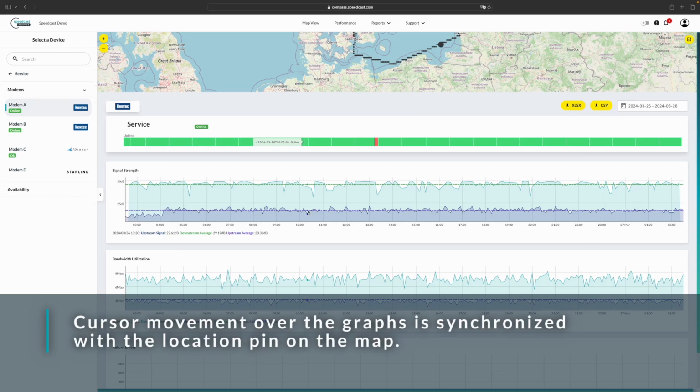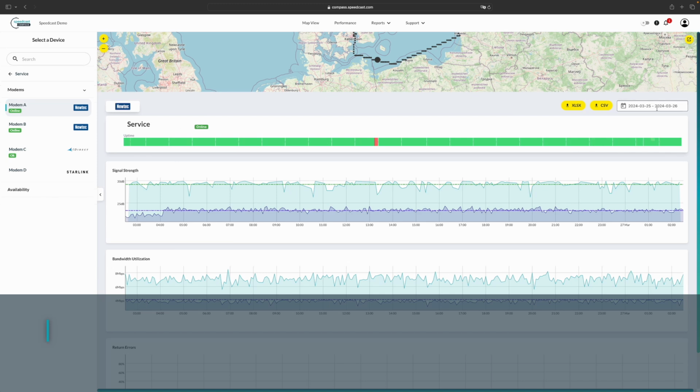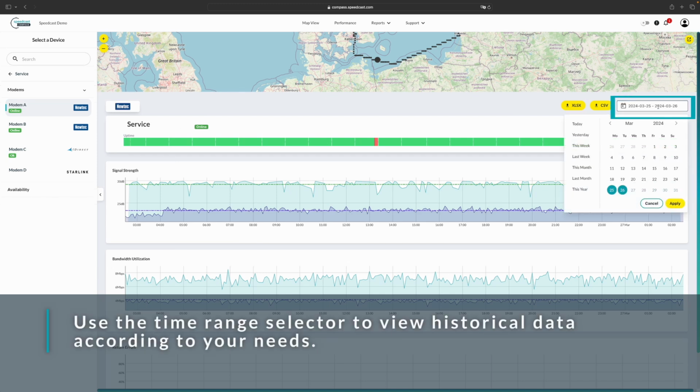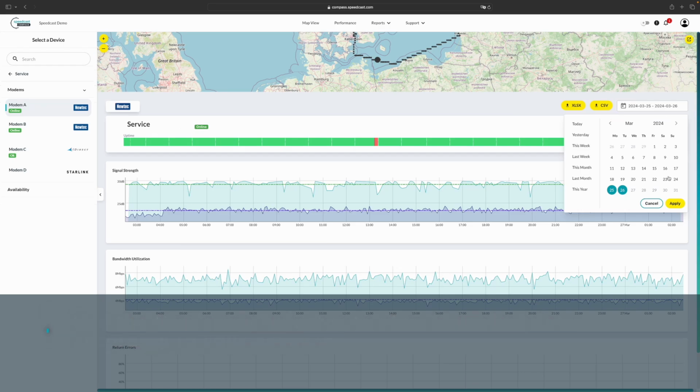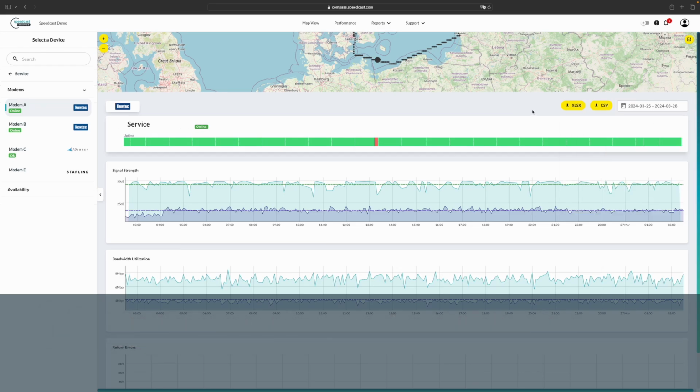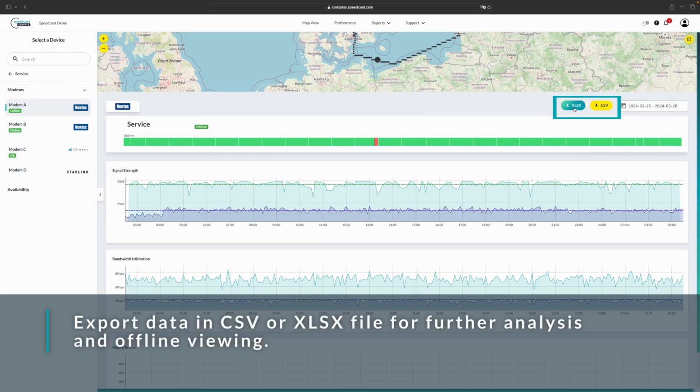Below that, you'll see all of the statistical graphs. These statistical graphs are all synced together, both with each other and with the map up above, and you can see at the top that the big dot is following the GPS location. We also have a time selector up here in the upper right-hand corner, and you can choose different times so you can see historical data for your modems. The default is 24 hours. If you select a different time, you can also download these in CSV or in Excel format, and this allows you to create your own reports.